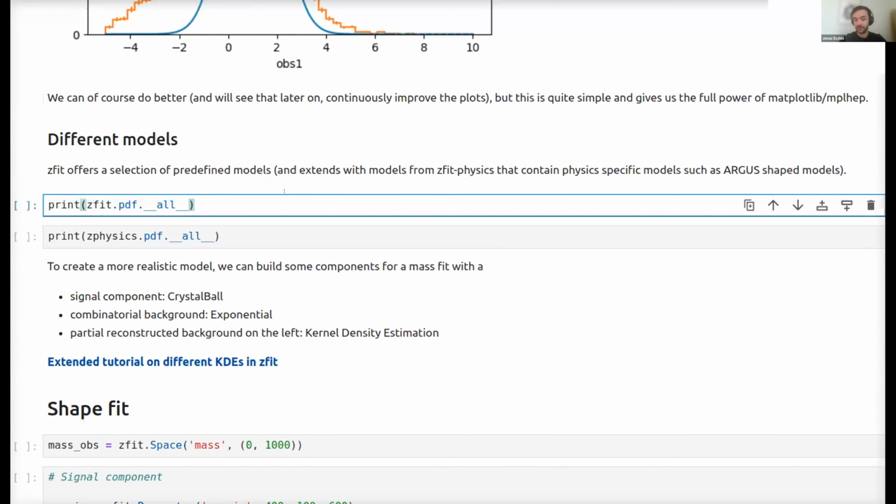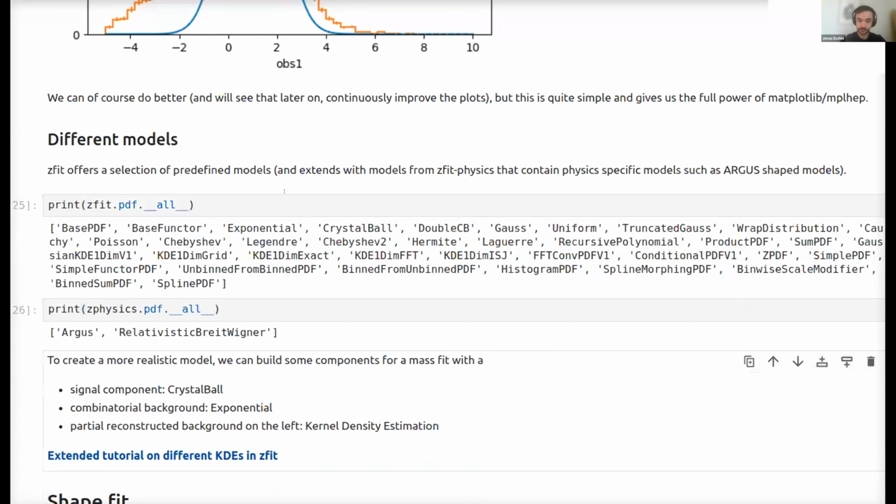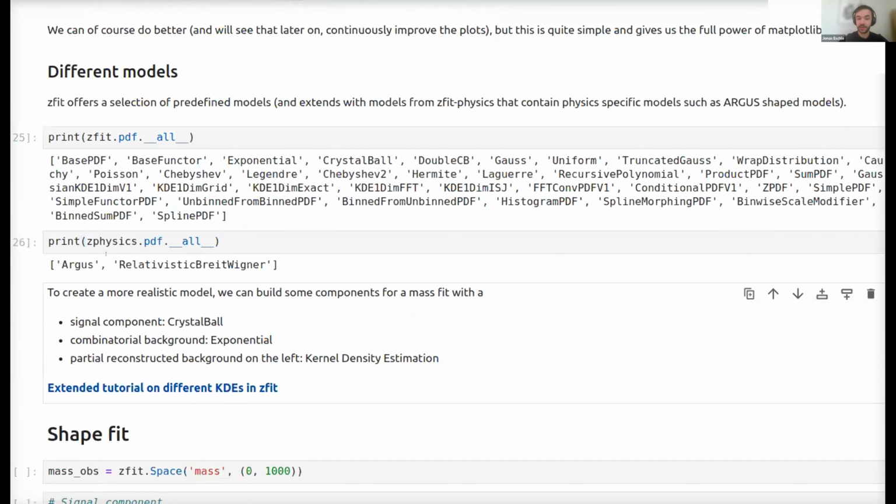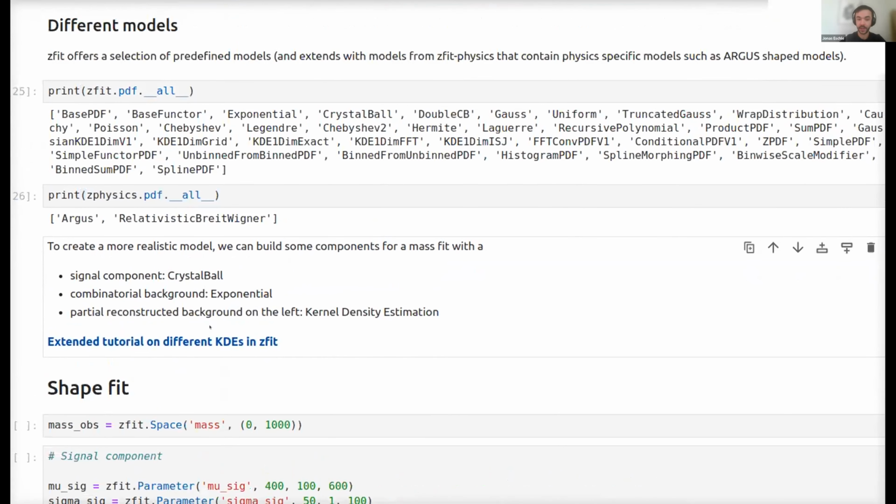Now, we've seen a Gaussian so far, but zfit offers a whole variety of different models. This is the list of them, and you can also create a lot of custom models, to be spoiled for later. And there are some additional ones that are specific to physics. If you want to know more about KDEs, there are specific tutorials. So we can now create a model with three components: an exponential, a crystal ball, and maybe some partially reconstructed background on the left using a kernel density estimation.